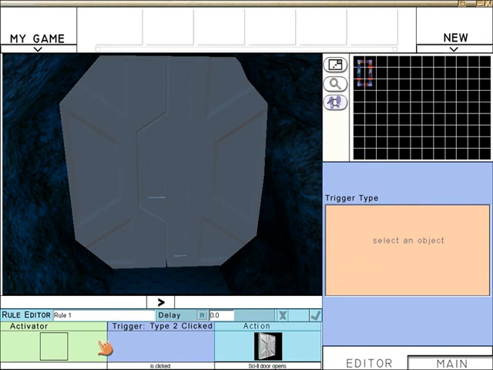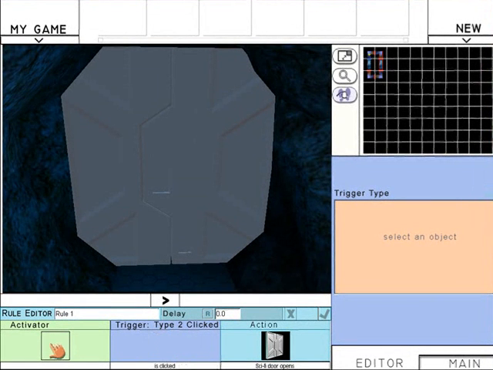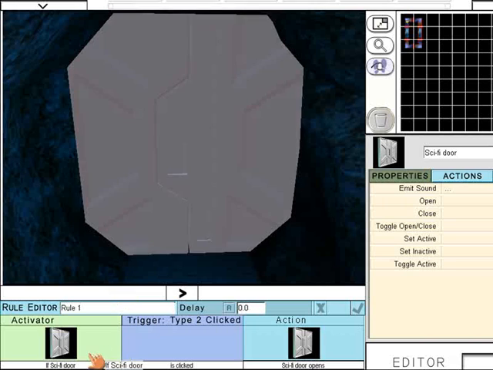You'll notice down at the bottom the trigger has changed. So it says, is clicked, sci-fi door opens. So what has to be clicked for the sci-fi door to open? Well, that would be the activator. So something has to be an activator, i.e. something has to be clicked for the door to open. And just to keep it nice and simple for the first tutorial, I want the sci-fi door to open if it is clicked. So I say click on the sci-fi door, and that makes my rule editor here say if sci-fi door is clicked, sci-fi door opens.